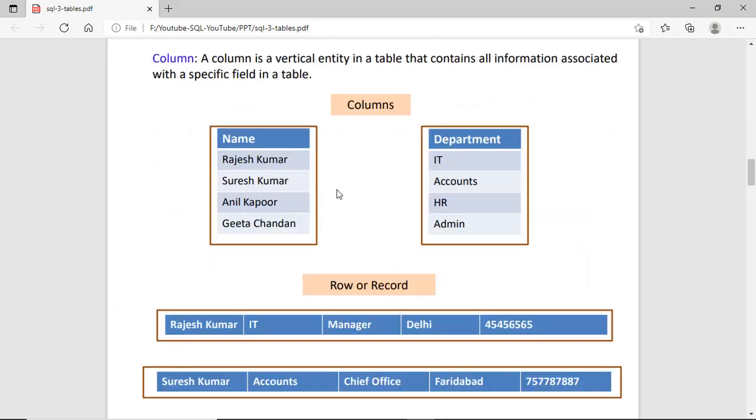Now we check more details in the name vertical: Rajesh Kumar, Suresh Kumar. This is the first column. Then department is the second column. And the row, or record, is Rajesh Kumar, IT, manager, Delhi. So this complete information across different columns altogether is called a row.